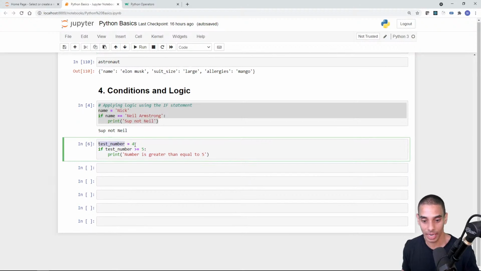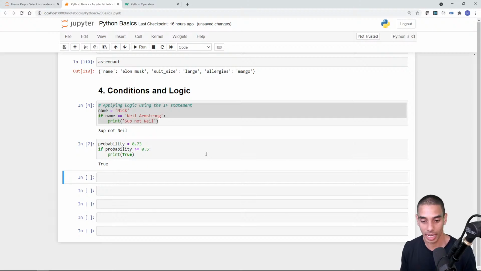So rather than leaving it as test number, let's call it probability, and we're going to set it to 0.73. And remember, what type of data type is this? This is a float. So what we're going to then do is type in if probability is greater than 0.5, then we are going to print true. And then we should have the other side of this as well, but we're going to get to that in a second. So if we print true, that is printed out true.